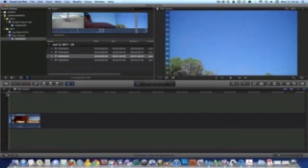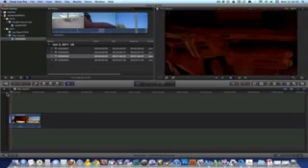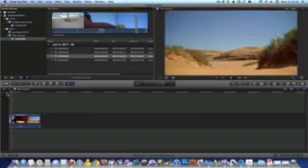And I can go ahead and use my J, K, and L keys, just like I did in the old Final Cut Pro, to act as transport keys. So if I press L, we have the truck coming over the top here.